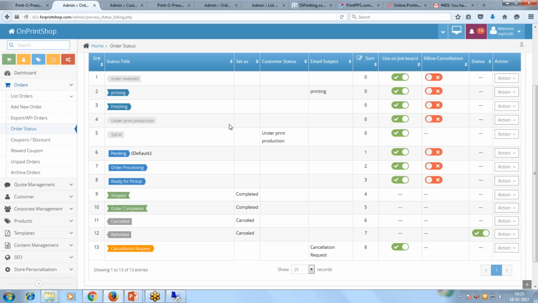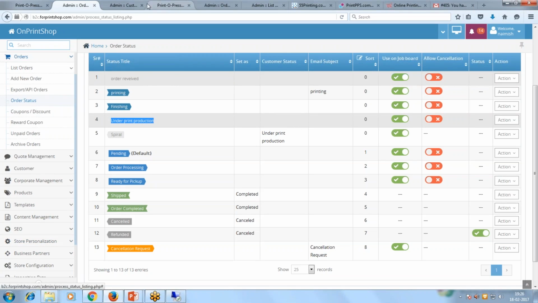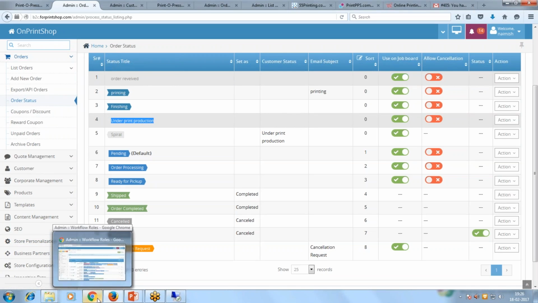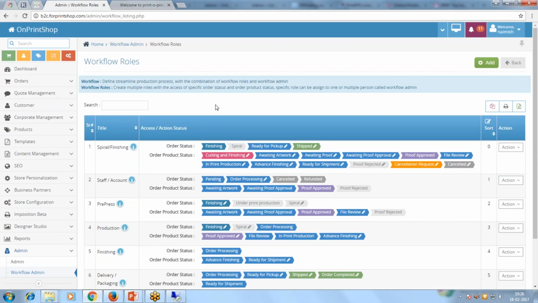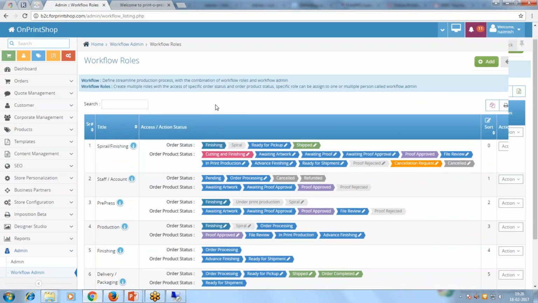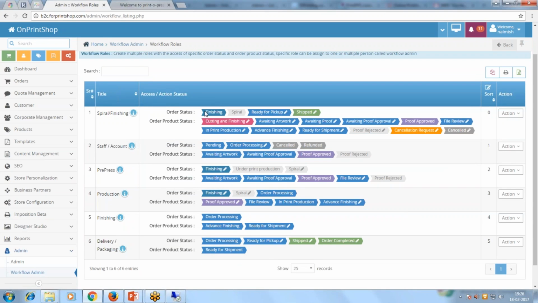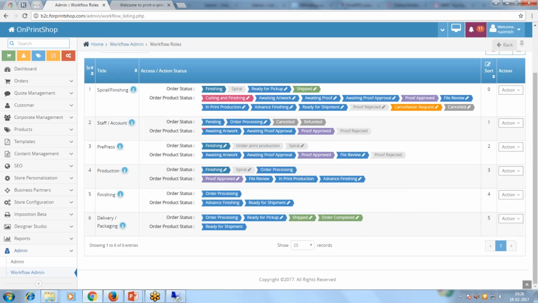For example, somebody from your team manages whenever the order is received, first of all he checks the order, everything is fine, then he moves the order to the print production stage. So here an additional facility with the Platinum series is called print workflow management, where you can define your workflow rules and you can assign a particular status to a particular team member. So here I have created some test workflow rules, where one is pre-press, then production, then spiral. And when I created this particular production workflow, I assigned a specific status to them.